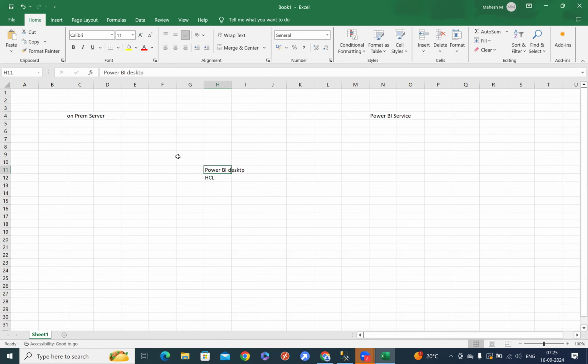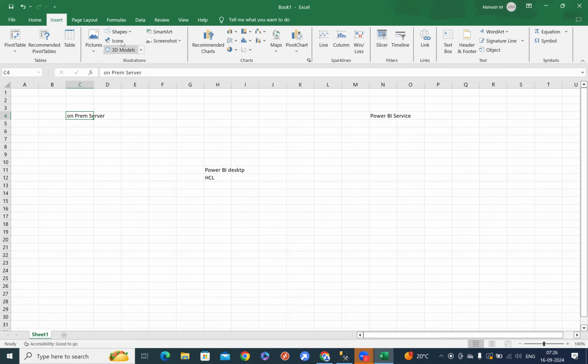Okay, so I can install Power BI Desktop and I can get the data from the on-premises server. Just assume that we are done with the development. After completing the development, what will we do? We will publish the report into Power BI service.